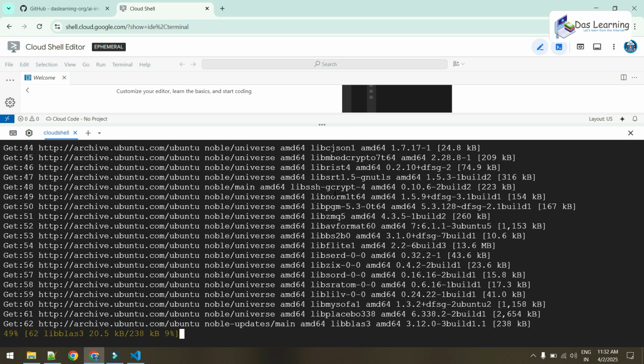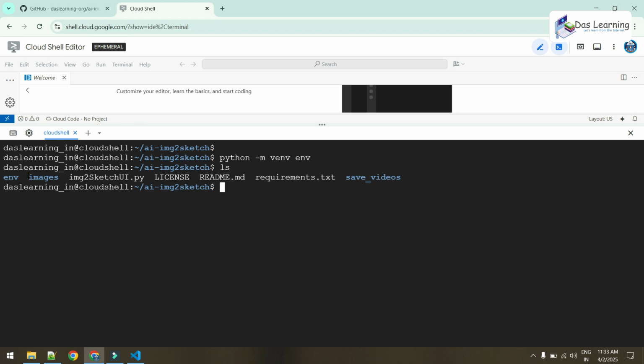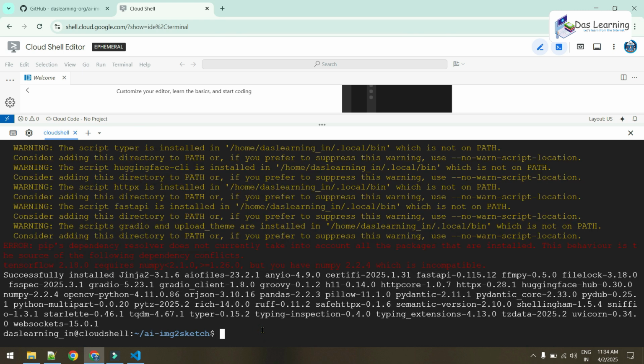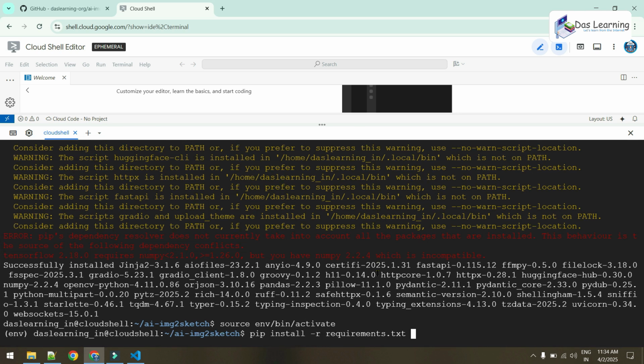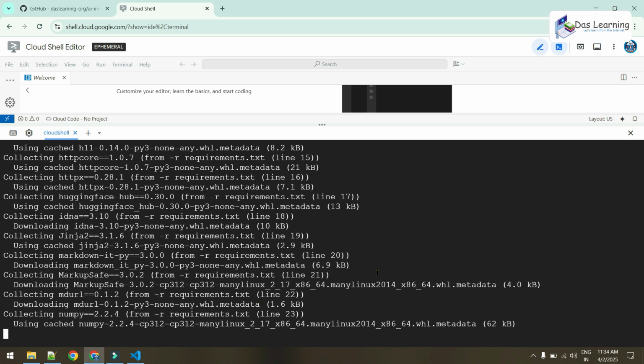Once the installation is done, I will basically create one Python virtual environment. Again, this is also optional. You can skip this. You can directly install the pip modules. And as we see, the env folder is now created with the virtual environment command. Now let's activate that. Type in source env/bin/activate. Now let's run pip install -r requirements.txt.